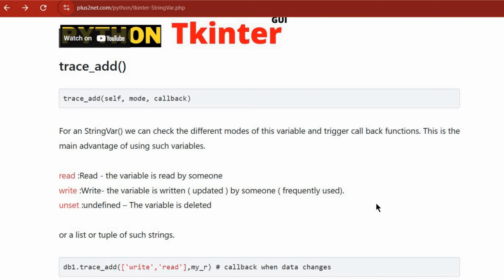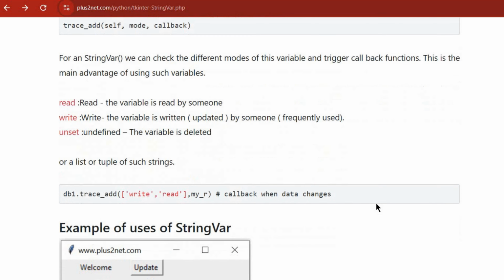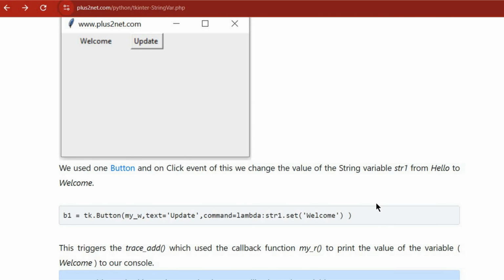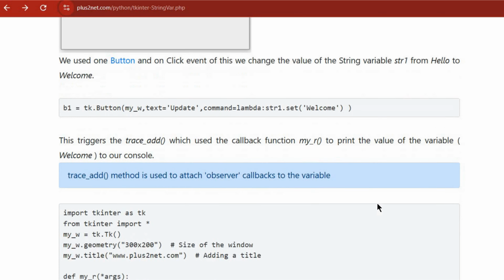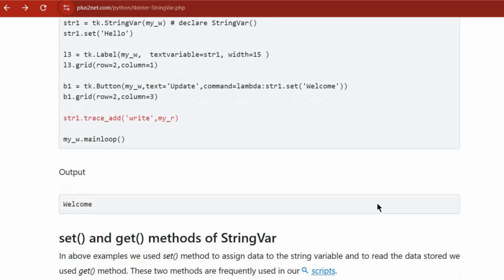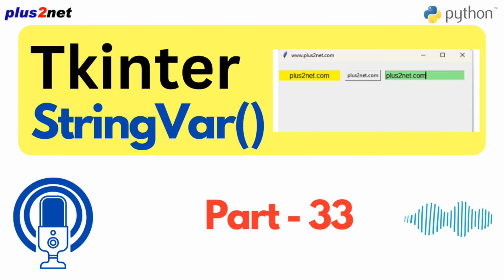It really is. Think of it this way. With a regular variable, you'd have to constantly be checking, has its value changed, and then update the GUI element manually. StringVar just streamlines all of that. Any change to the StringVar automatically updates the linked element, and vice versa. Okay, so less manual coding, more automatic magic. I like where this is going.